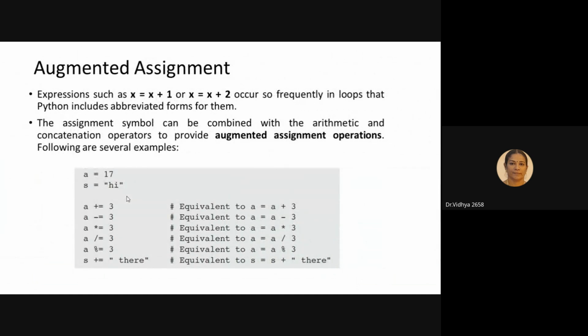Next one is augmented assignment. Basically, we can have an expression like x equal to x plus 1 or x equal to x plus 2.